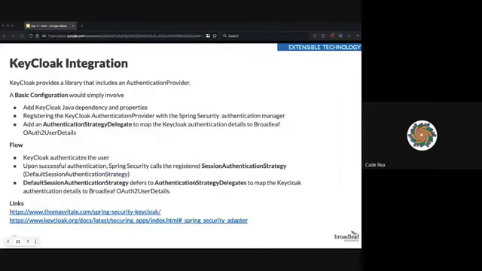I heard you were looking into using Keycloak to manage authentication. I briefly looked into it, and it looks like they provide a library that includes an authentication provider. Basic configuration would simply involve registering that provider with Spring's Authentication Manager, and then creating an authentication strategy delegate to map the Keycloak authentication details to Broadleaf details.